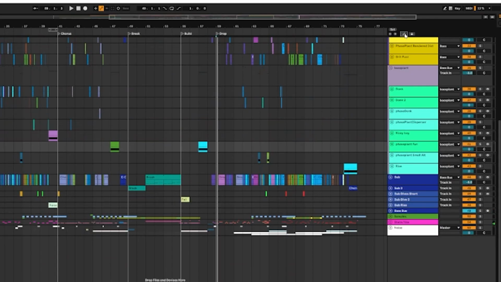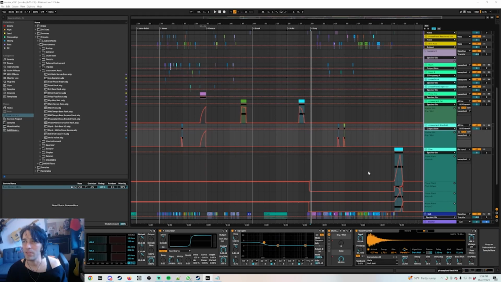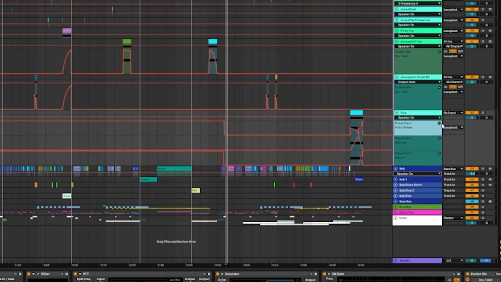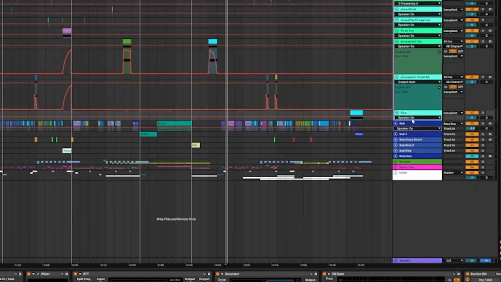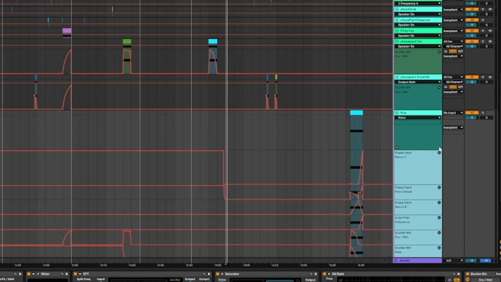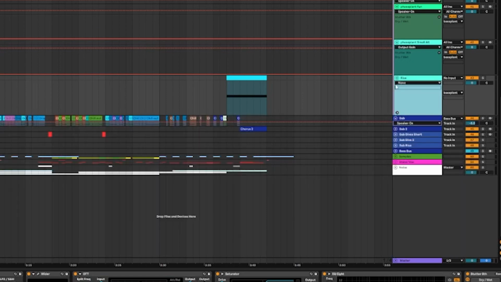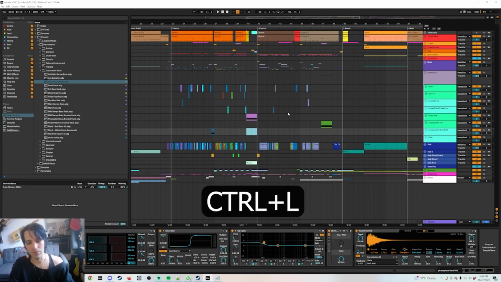A good way to see your automation lanes is if you click this button right here. It will open up and allow you to select which automation you want to see. If you want to see less of your automation, you use Alt-click. It will bring them all down. If you want to see all your automation, you can use Alt-click on the plus. You can also fold your automation. If you want to loop a part, you can do Control L.